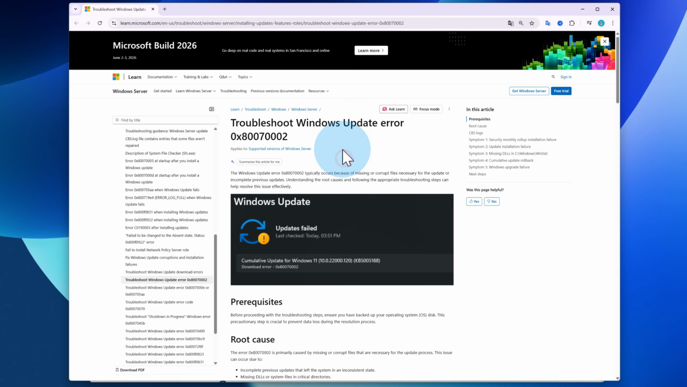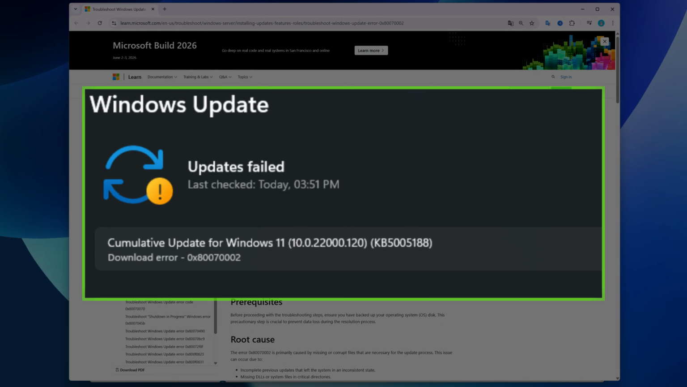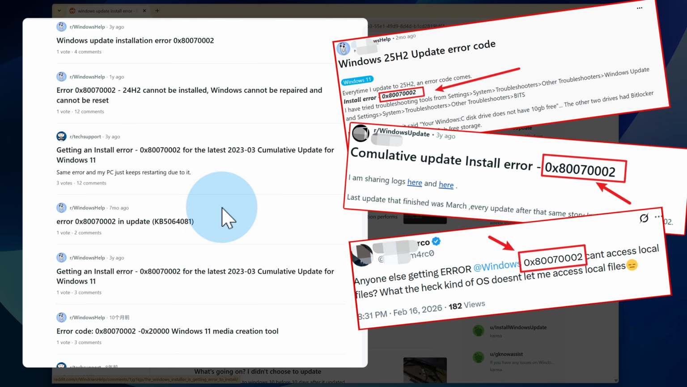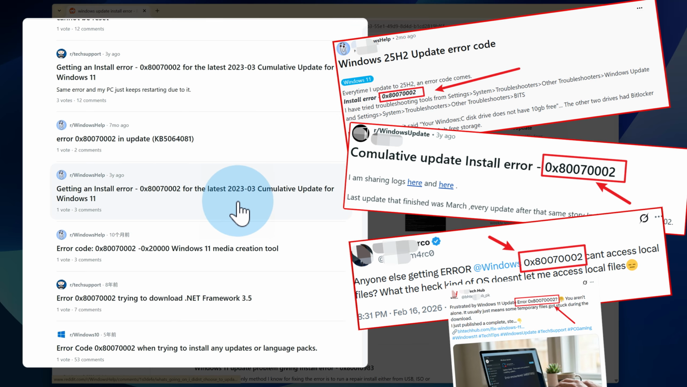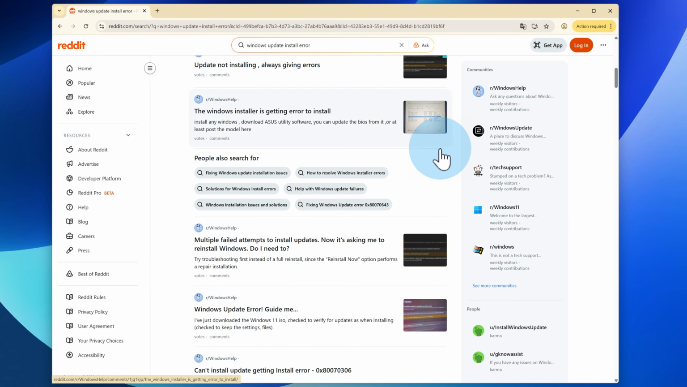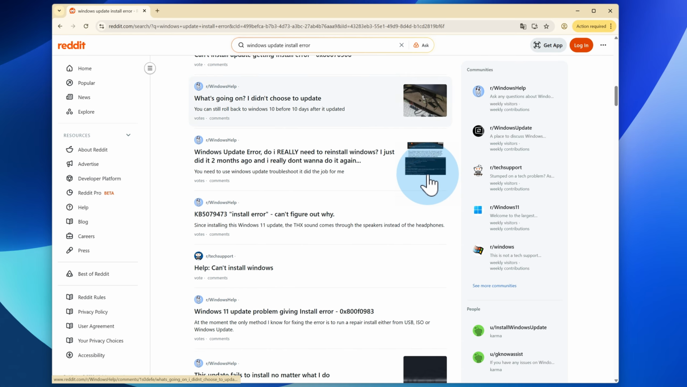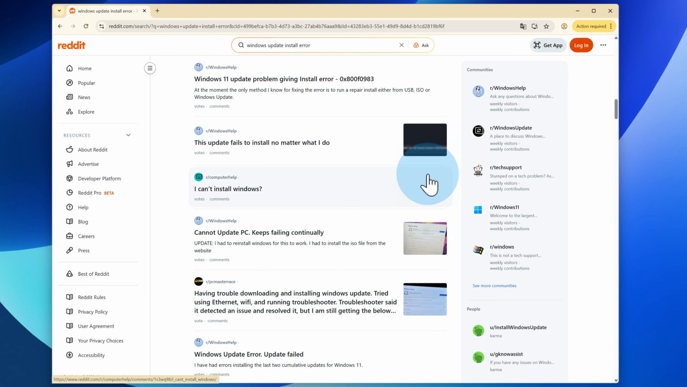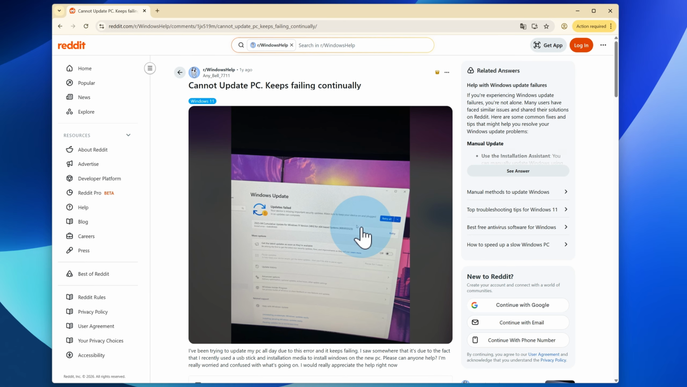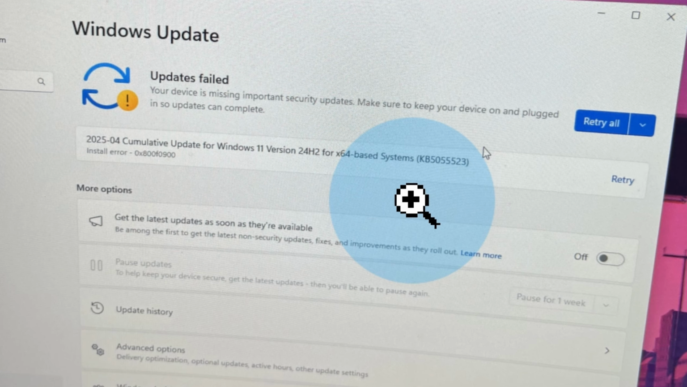Every time Microsoft drops a new patch, you see this message: install error 0x80070002. Reddit, X, and forums are full of people venting. Not again. In this video, I'm showing you a universal 3-step method that fixes 90% of all 0x800 series errors. After watching, you won't have to worry about this month's update, next month's, or the one after that.